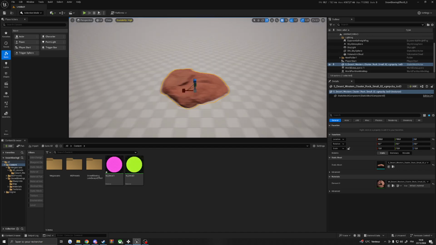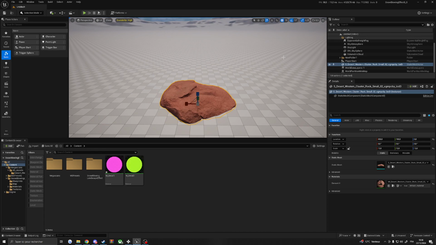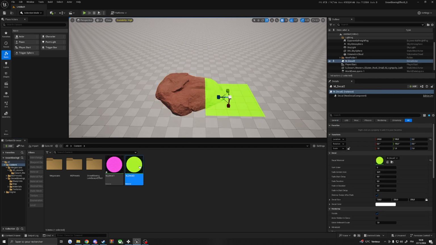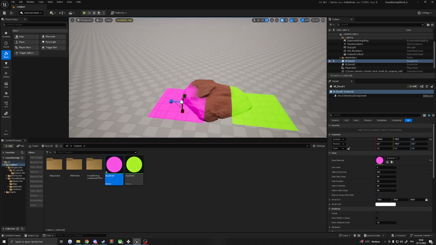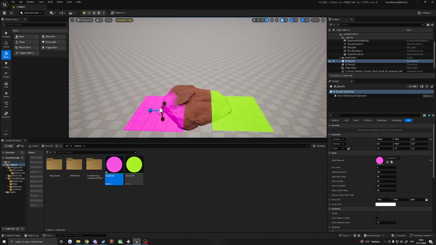Hi everyone, it's Kati, and today I want to show you a quick trick on how to remove one decal from a static mesh but keep the other decal on this static mesh. So let me explain. Here I have two decals, and I'm going to drop both on my static mesh. And as you can see, both of the decals are affecting my static mesh.